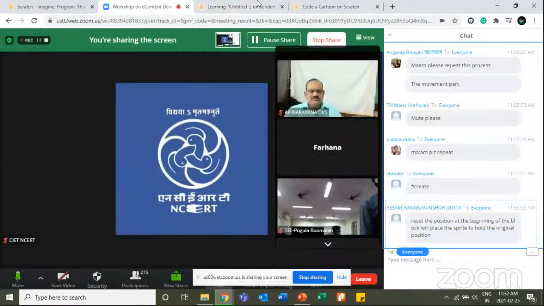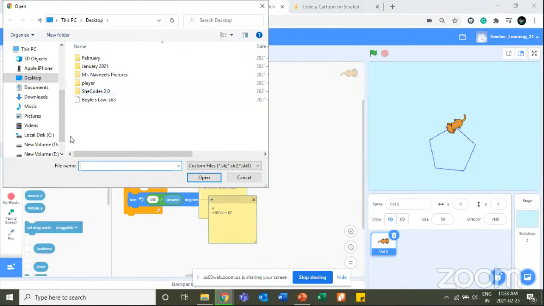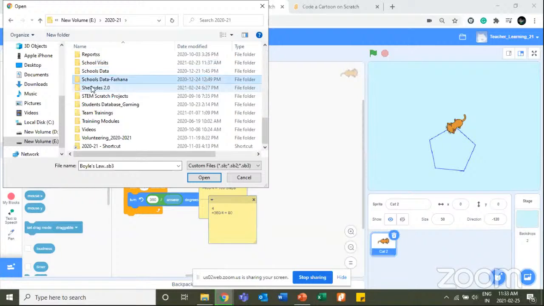Teachers, I'll be taking you through a few more projects which will just show you the output of it, not the complete programming part of it. Okay, I'll go to the file option. I'll load from my computer, which means I already have a few programs or projects on my computer. I'll click on load from your computer, and if you see, I have something called Boyle's law here. I'll just go and take a few more projects from here.